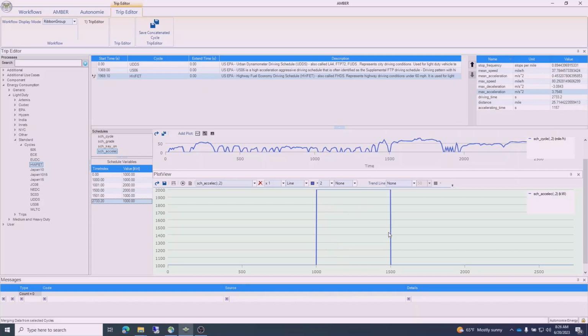That way I could add a power such as the air conditioning turning on, or some other electrical accessory event that is increasing the amount of power between 1,000 and 1,500 seconds.